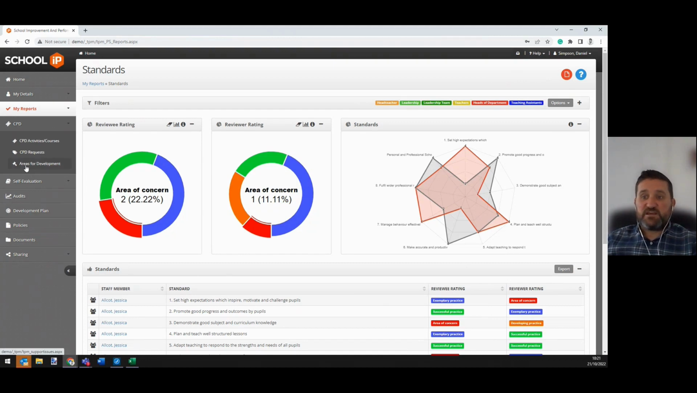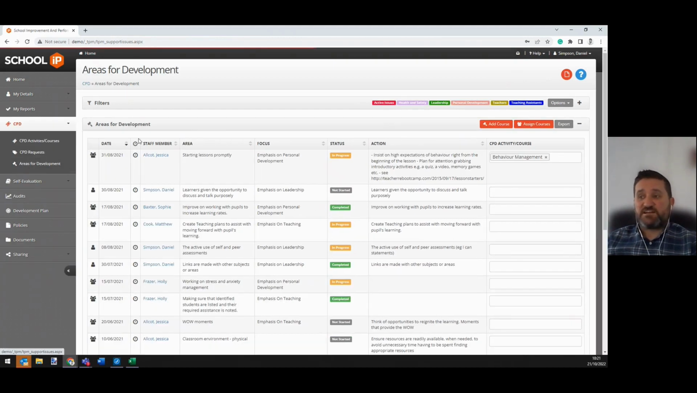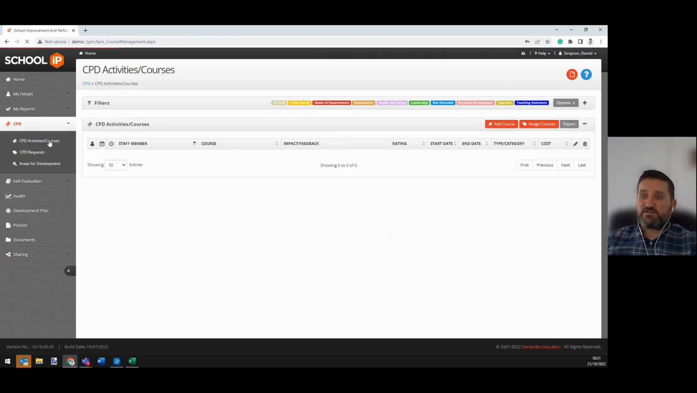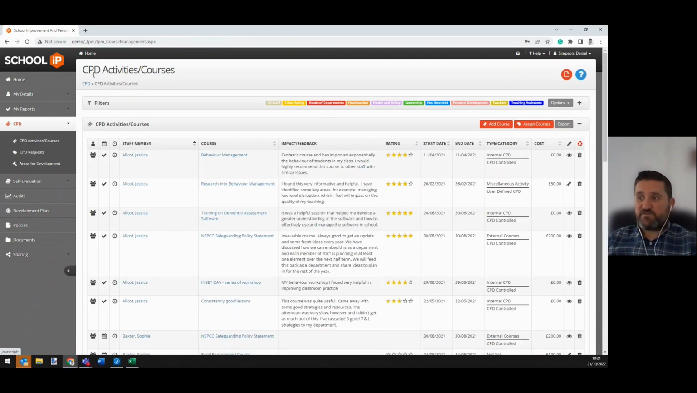And then in terms of CPD, it's really useful for identifying the common themes for development across the whole school. You can filter these by a common theme or focus that you devise from the outset. So we may look at where the emphasis is on teaching, as an example. And then we can centrally allocate courses and activities to staff in one go. And really useful, we can see the outcome of every CPD activity and course that we've run, hopefully receiving the impact and feedback of any training.